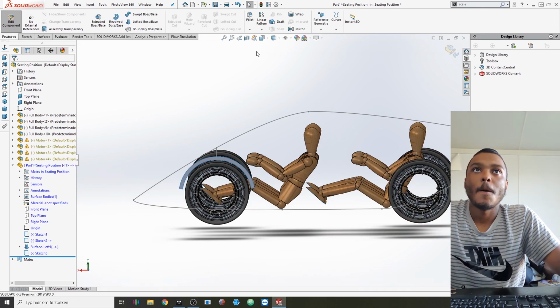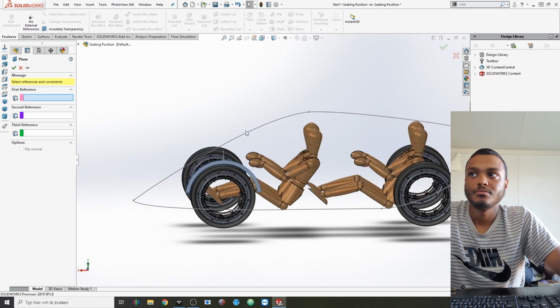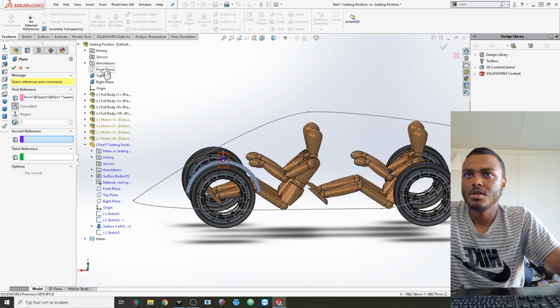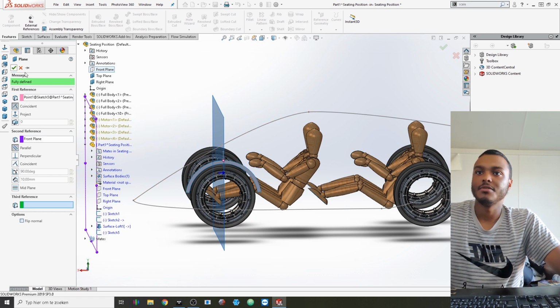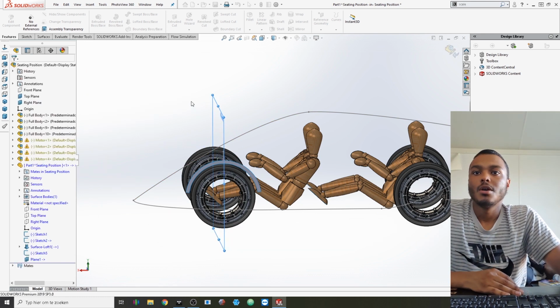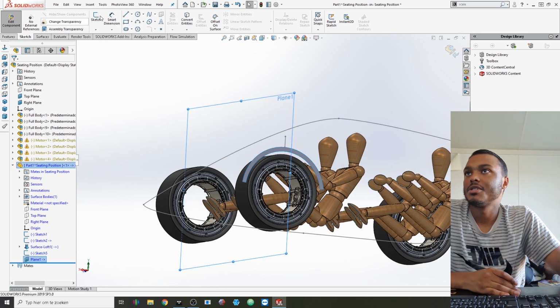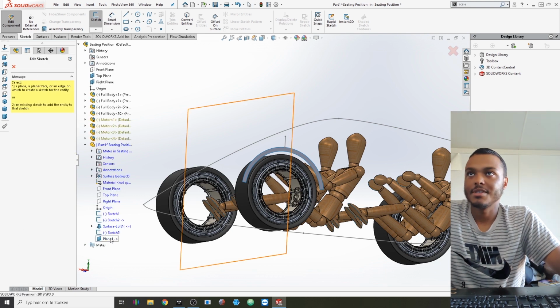So plane, and then you can select this point and then select, I believe it was the front plane, and then that front plane will be mirrored on top of that point right there, so that will give you a cross section from the wheel. And if you got that, then you can select sketch and then select plane 1 to sketch on that plane.